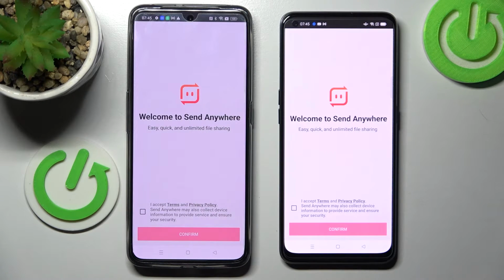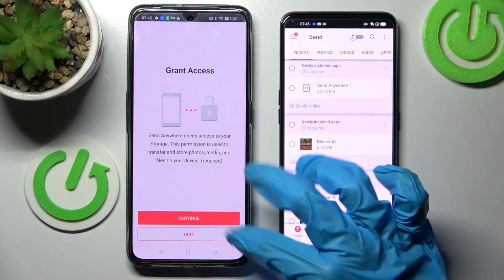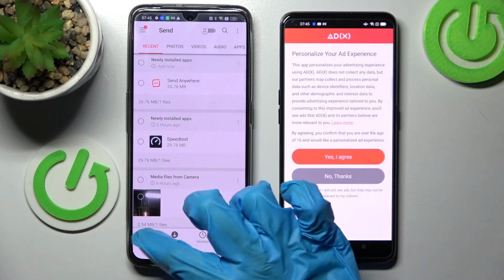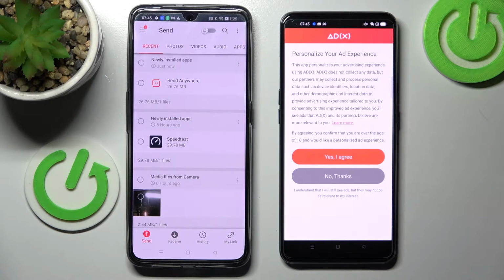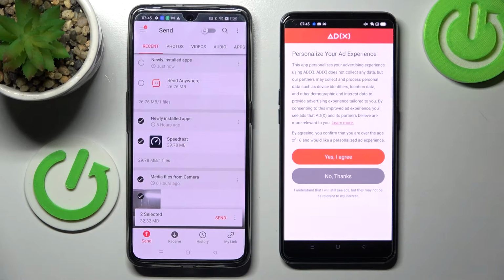After that, you need to choose I accept, confirm, continue and allow on both devices. Then select Receive on OPPO and Send on Realme. Following that, you need to tap on all of those type of dots and select Send. This way you can choose all of your files and transfer them later on.